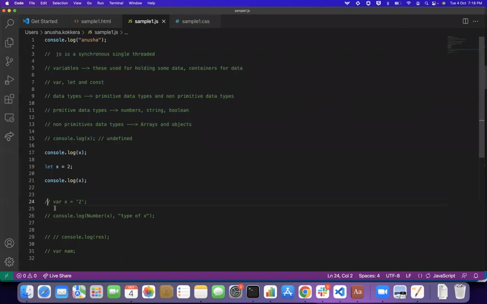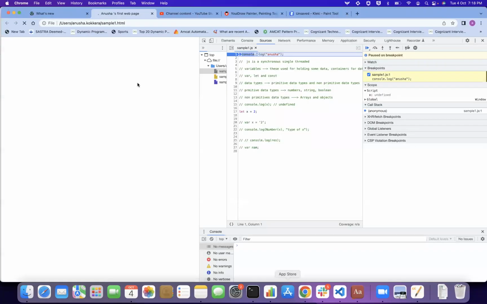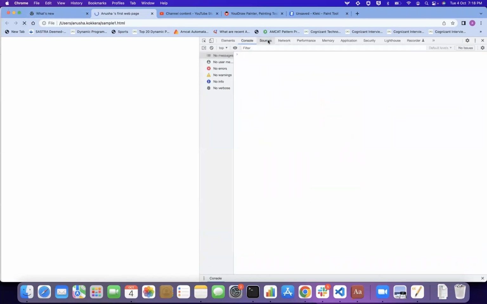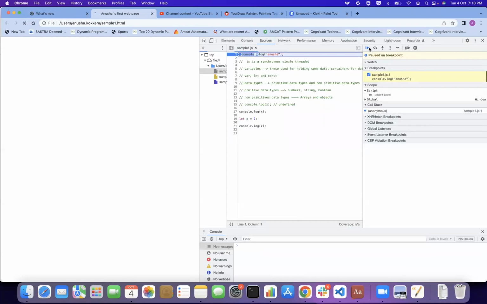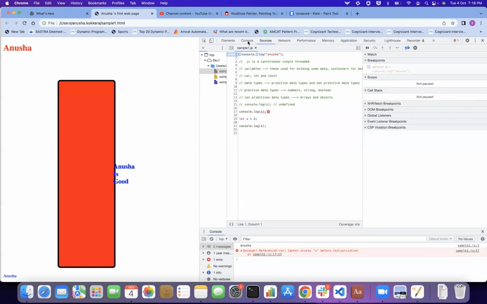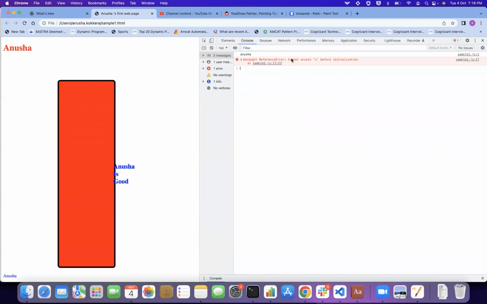I just commented out all the code, so it's a new assignment. I have just removed all the pieces of code. Now just tell me freshly, what will be at line number 17? It will give you an error in case of let. You cannot access any variable before initialization.